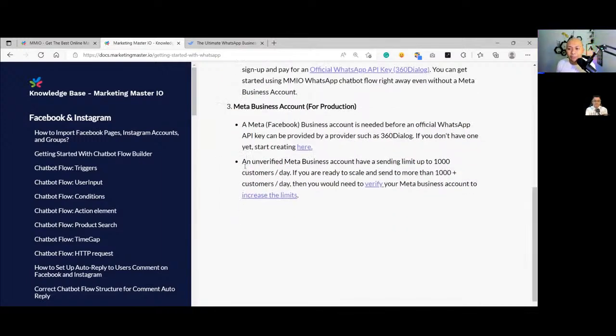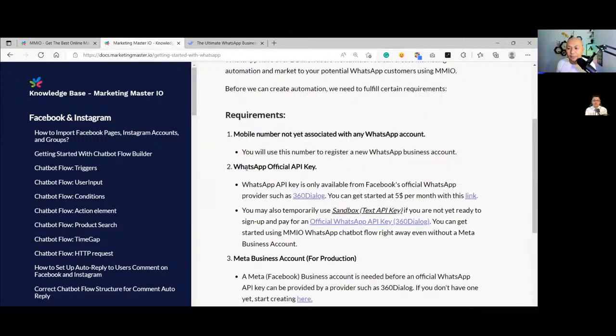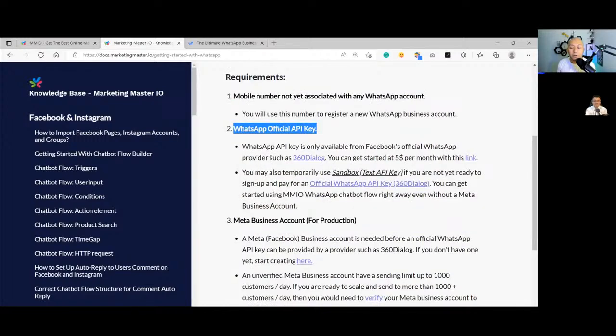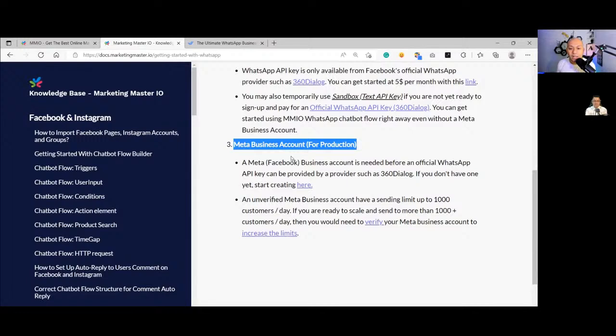So yeah, can we proceed to the third requirement? I think I have already discussed the first requirement, the mobile number. I have also discussed the importance of the official API key. We can now discuss the third requirement. For this one, Meta business account, Meta or Facebook business account, this is needed if you also want to use your API key for production.